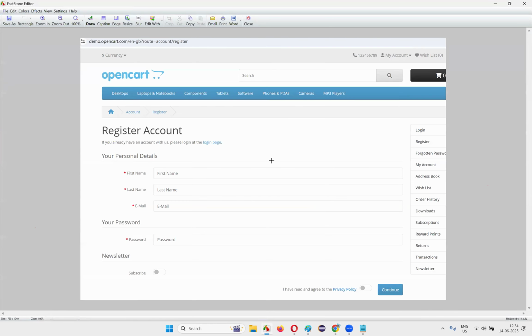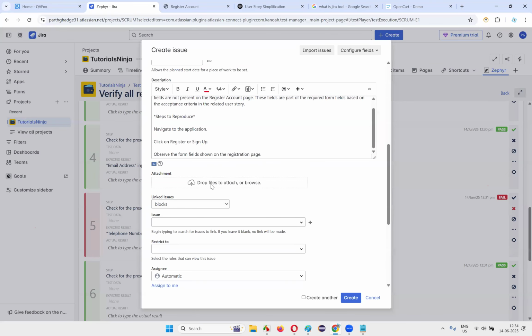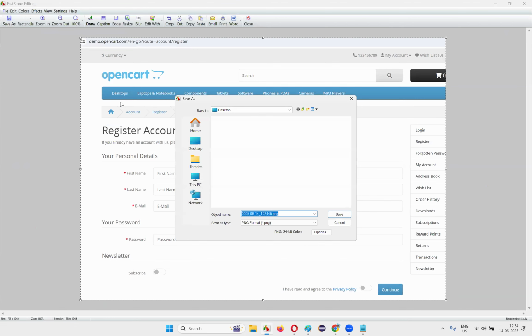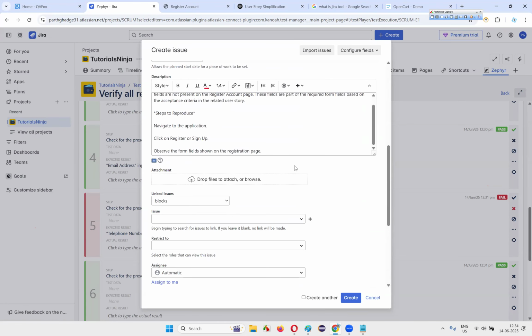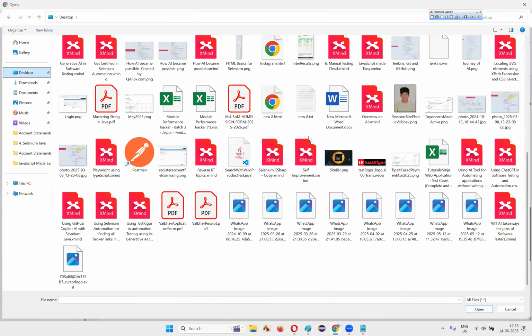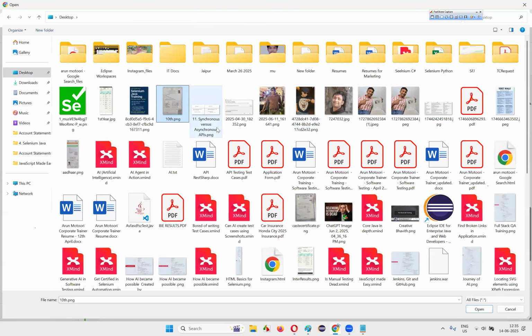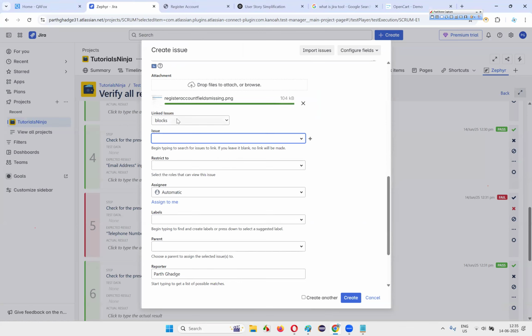Okay. And go here. Let me save this. Save as. Register account fields missing. Like this, I'll save, and click on browse. Drop files to attach or browse. Select the browse option. Just added here, right? Register account fields missing. Okay, I attached the screenshot here.